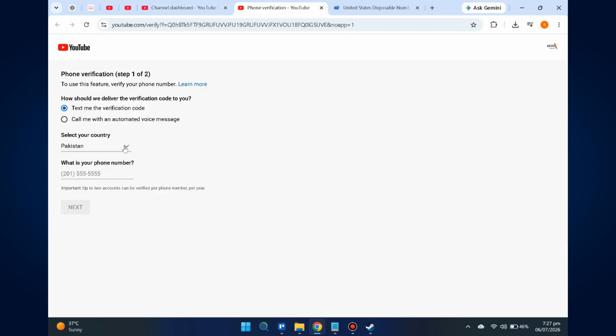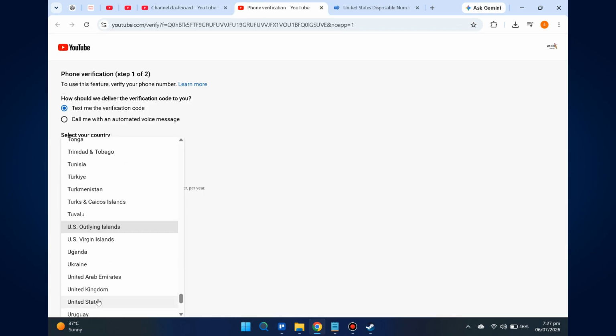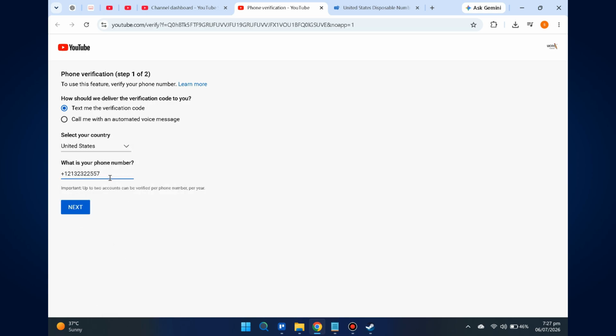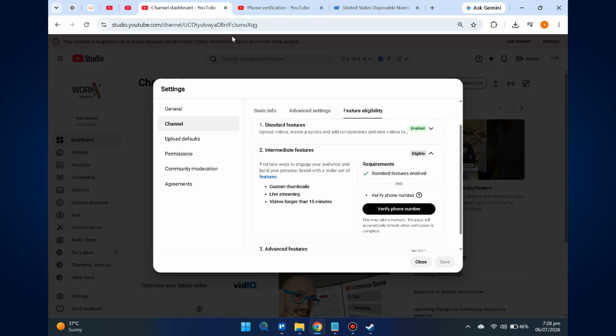Add it. Select your country, enter a valid phone number that you have access to, and click Next. You'll receive a verification code by text message or voice call. Enter the code on the verification page and follow the on-screen instructions.